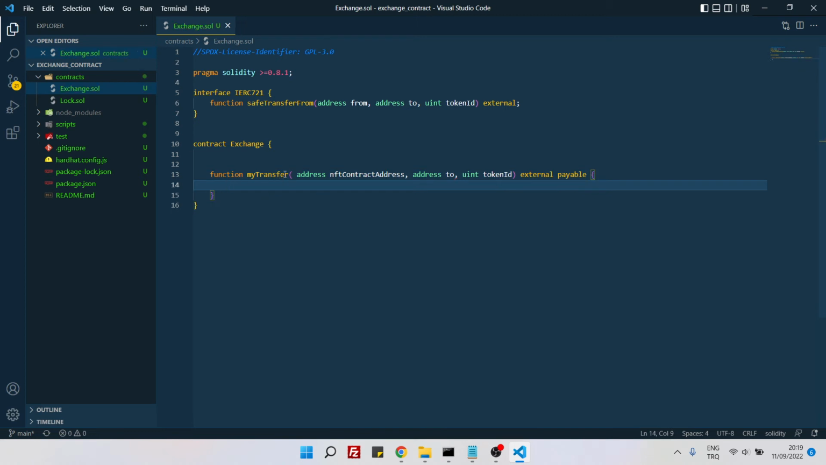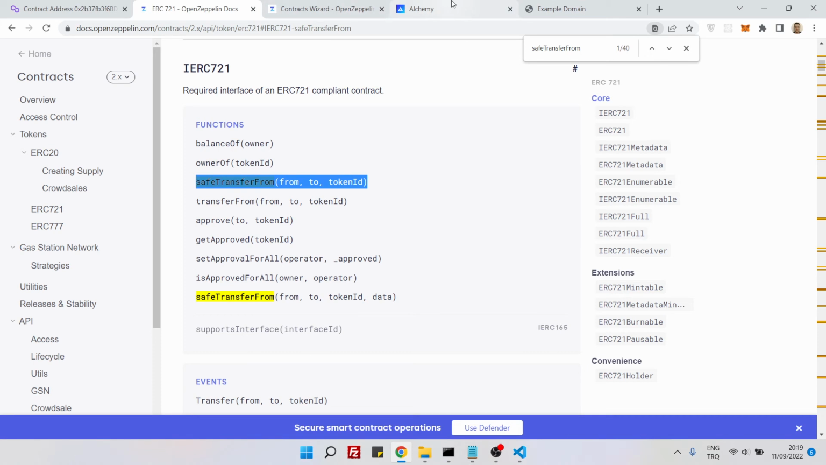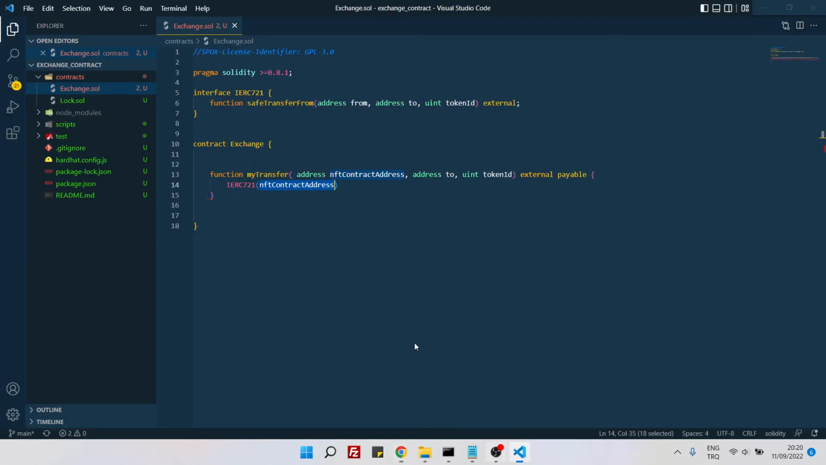I mean, why is it payable? Because I told you the logic that we need. I mean, normally you should charge people for calling this function. You shouldn't do it for free. And yeah, so now we can say ERC721 NFT contract address. So this is gonna be the contract address that is minting NFTs. So in this case, it's gonna be the contract address with which we have minted NFTs.